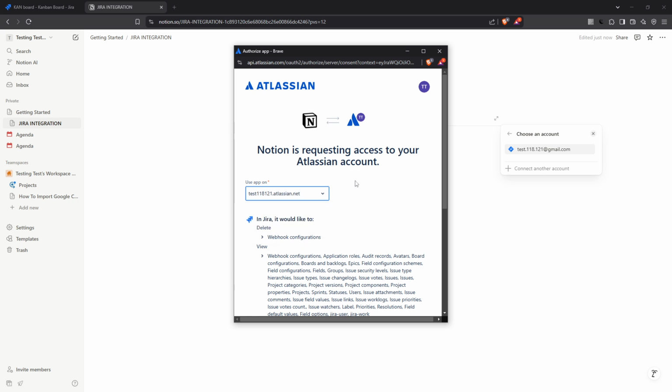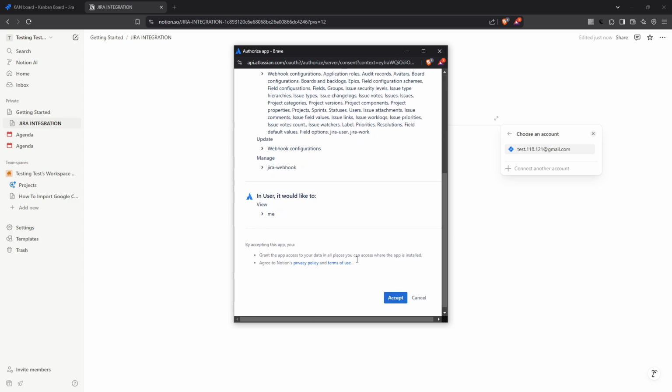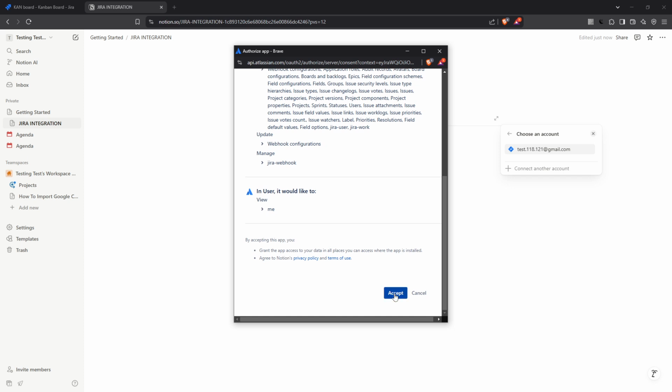After you've chosen your desired Jira URL, you'll notice that the option to accept will become available. Click on the accept button to validate and connect your Jira account with Notion. What happens here is that Notion is initiating a secure handshake with Jira, so it can pull the necessary data from your chosen projects seamlessly.